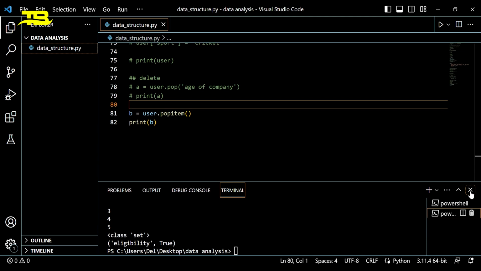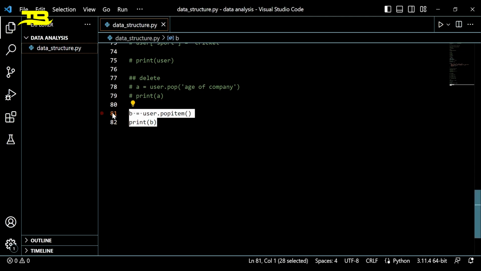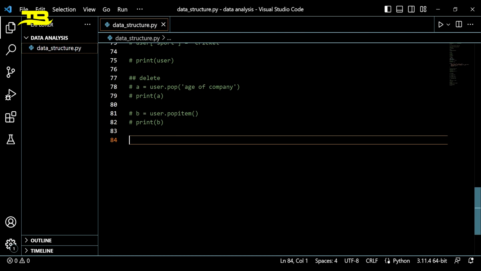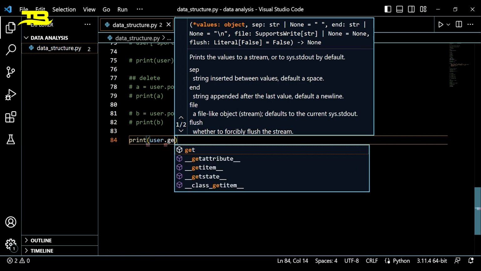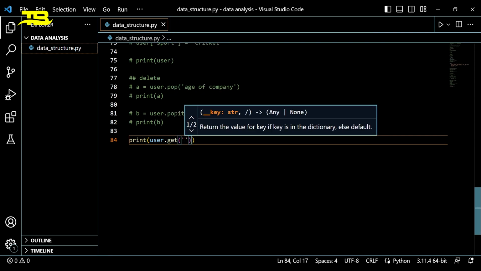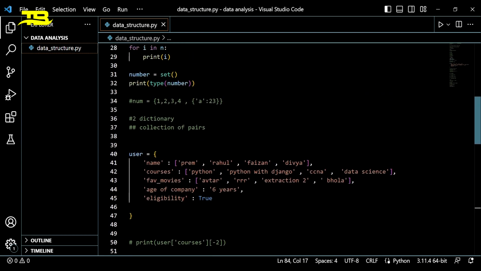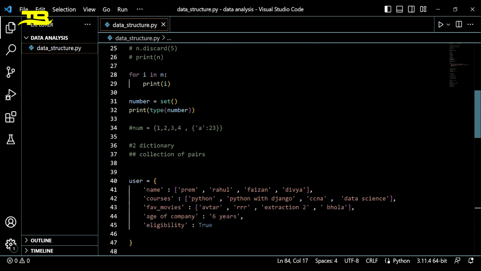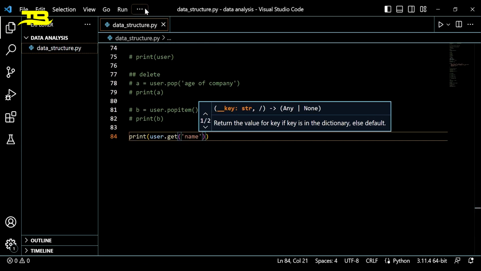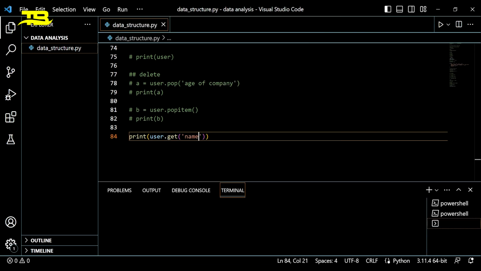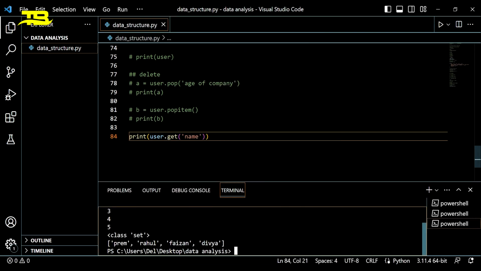There is a method called get. If you want to access any pair, you can do so by using the get method. So let's suppose print user.get and then the key name. Let's suppose name. Is it name or names? It's name. So name, and if I run this code, it is giving Prem, Rahul, Faizan and Divya. So it is not giving the pair, it is only giving the value of name.